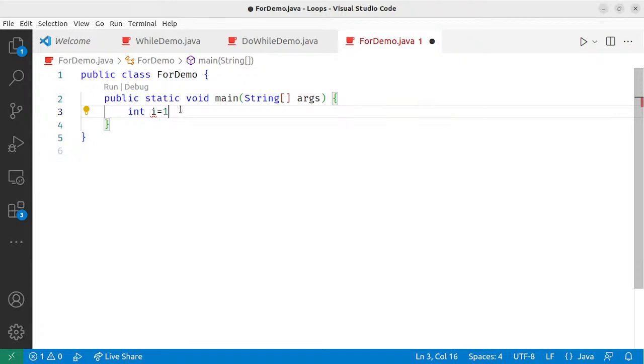So say for instance I say I is equal to 1 again, and this time the three parts will be one after the other inside the for, separated by a semicolon. So in fact, since we have to initialize, I can skip initialization over there. So I'm saying I is equal to 1, I is less than equal to 5, and then I am saying I plus plus. So the idea is still the same.